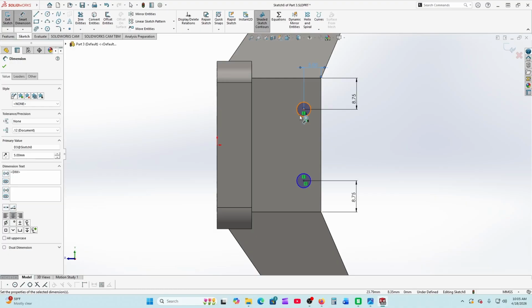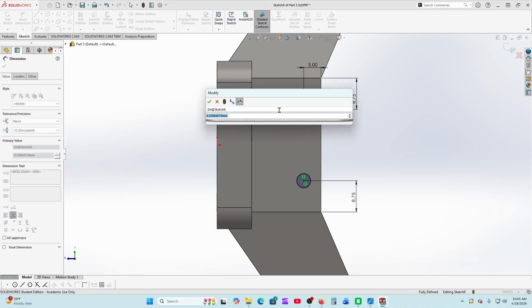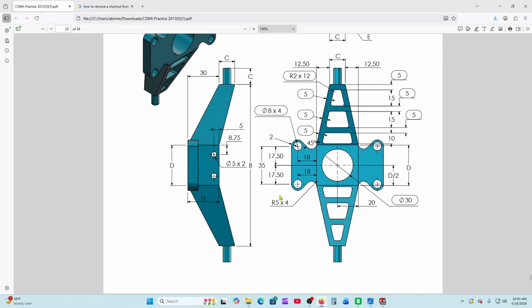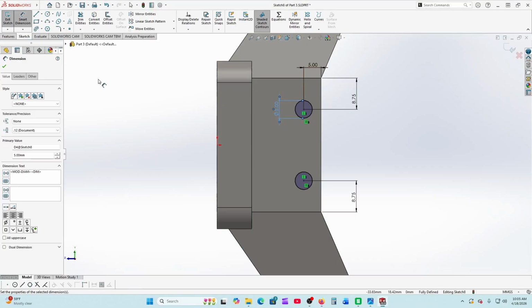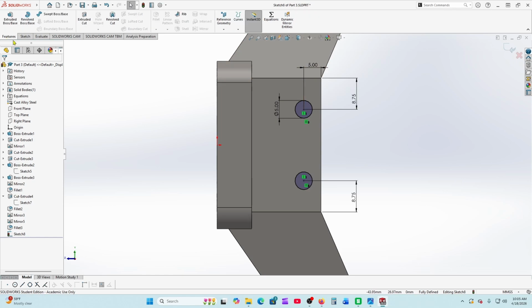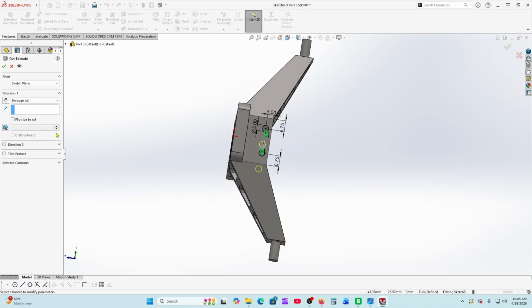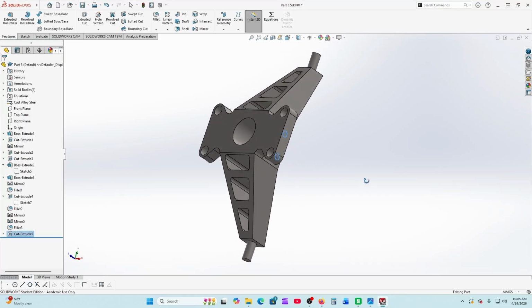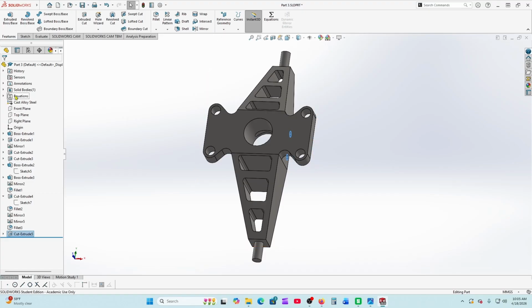We have to dimension this to 5. I believe that's what that was. 5 millimeters, yep. All right, got a fully defined sketch. Let's go ahead and do an extruded cut. We're going to make it through all. All right, 2 holes in there. Everything looks good.